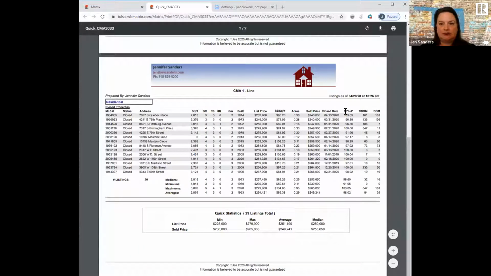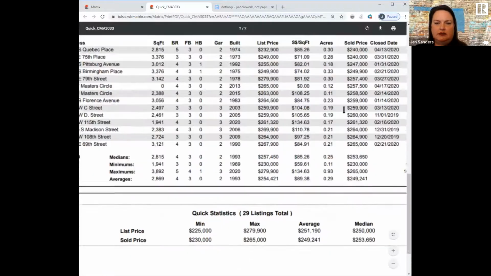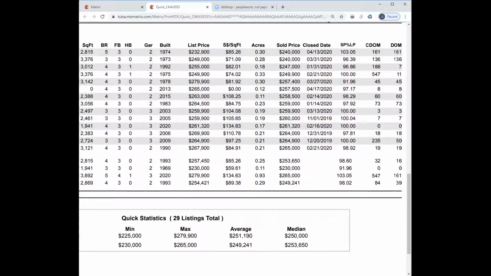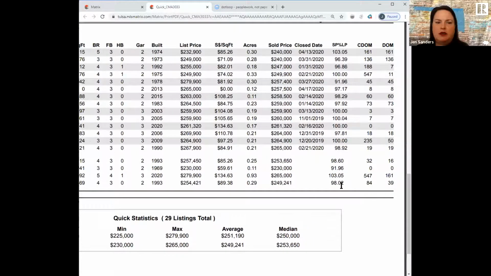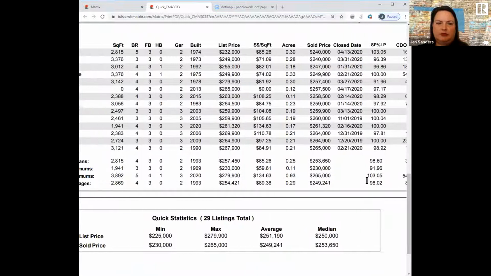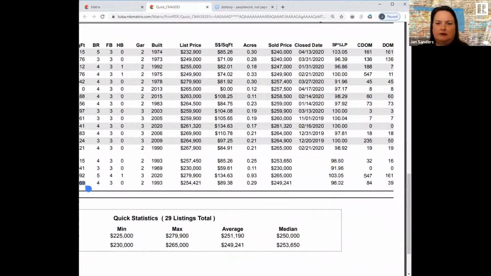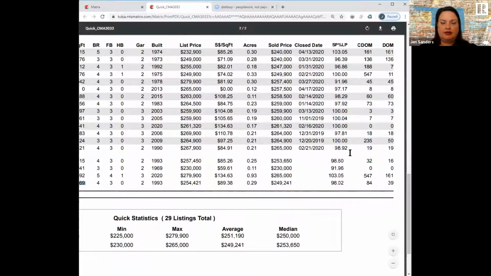But these are the numbers I want to look at down here. Can you see those on your screen? Sure can. Yes. Okay. So one number in your price range, let me look at the averages. So this bottom line is the average, 98.02 sales price to list price.